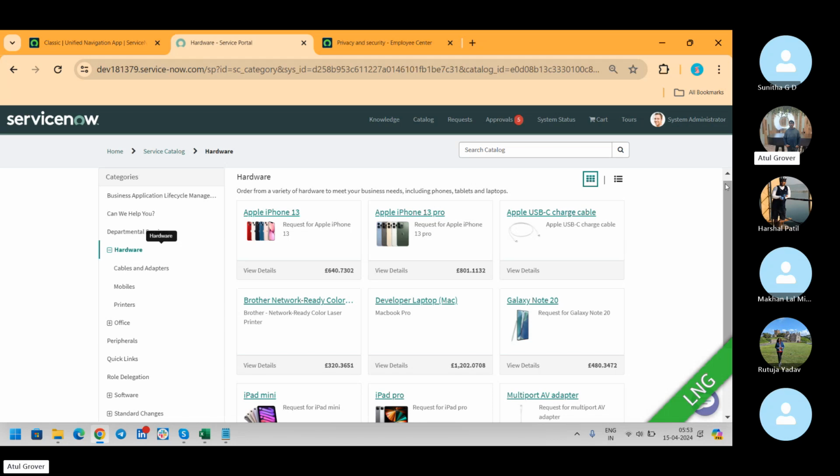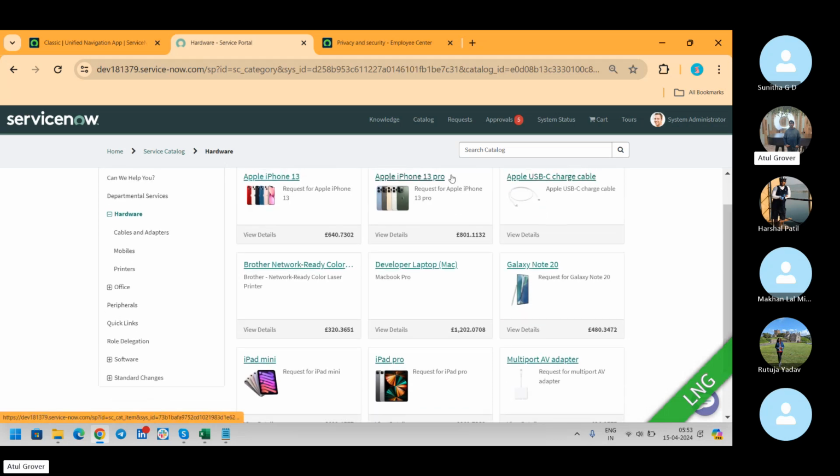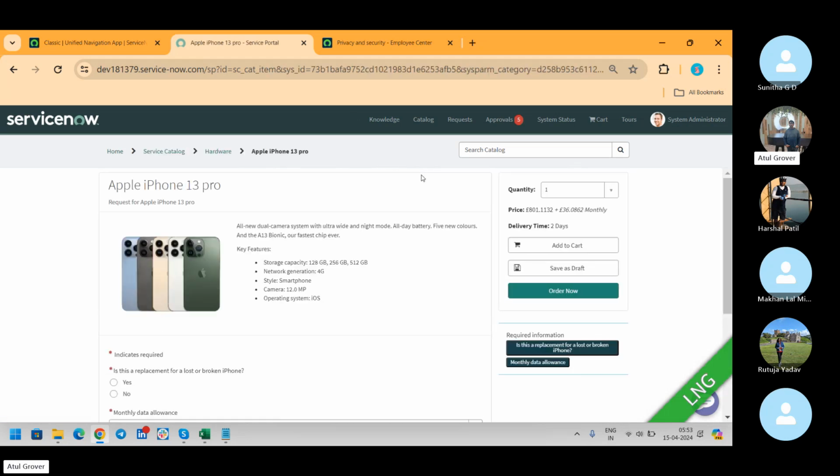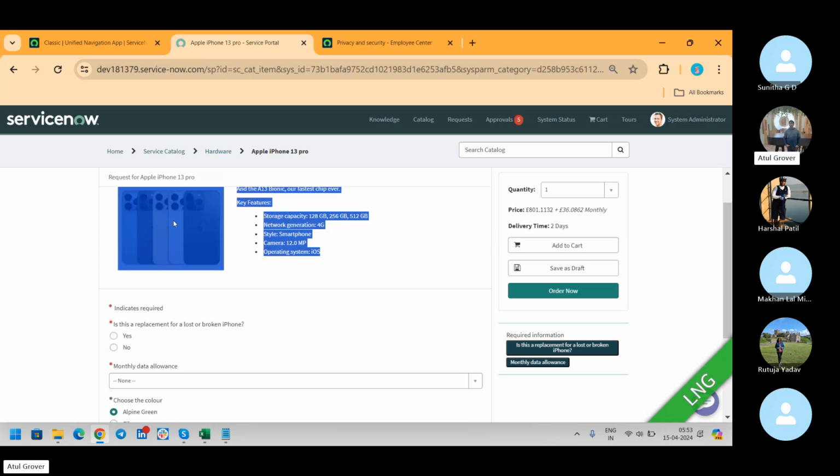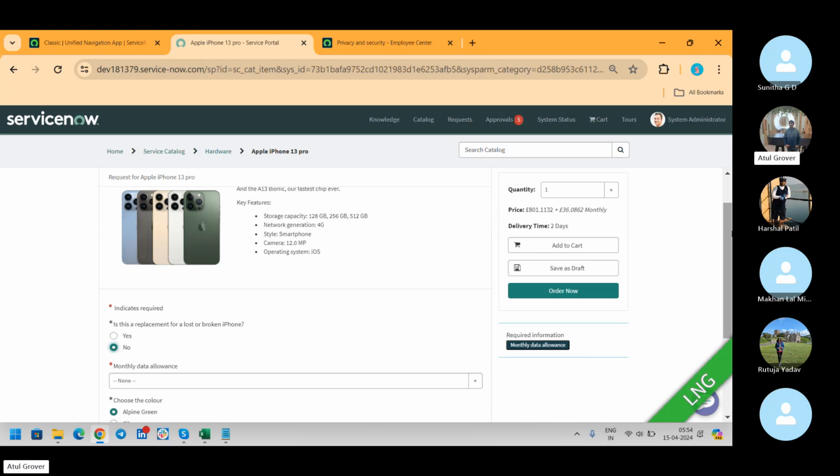Let's order something nice. Okay, let's order this iPhone 13 Pro. Something looks like this. 128 to 512, 4G, 128, and all these things will be there. How these things are coming, we will see. All these things, image, we will see. Is this a replacement of a lost or broken phone? Maybe the company or the project has already given you a phone and that has been lost or broken. You said no, I'm taking a fresh one because I'm a new joiner.